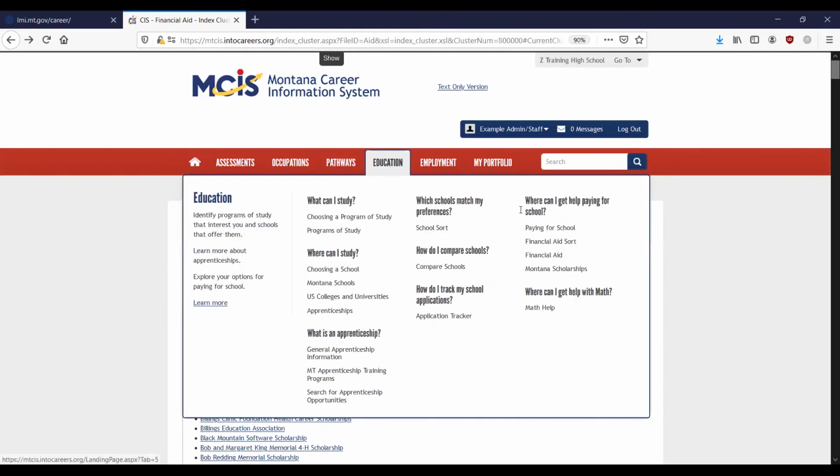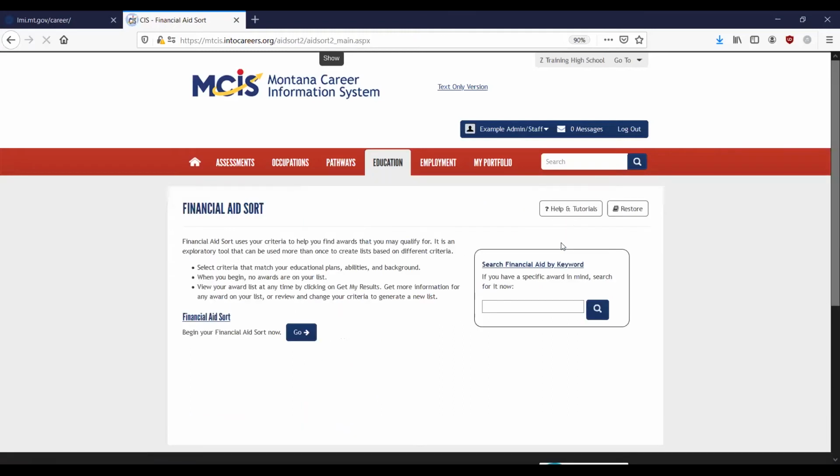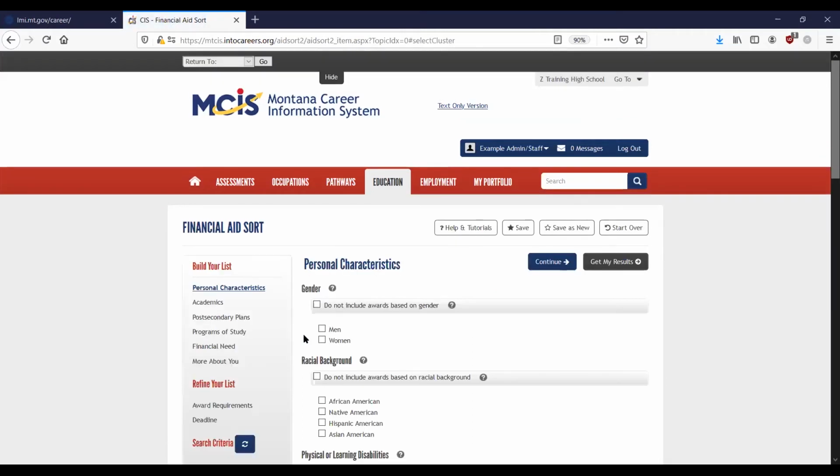I'm going to come back up here, and in an effort to maybe make it a little bit easier on themselves, we do have a financial aid sort option. Now, the financial aid sort option is fairly intuitive at first sight, right? You're going to use various kinds of criteria to sort down the options you might want and the options you don't want in order to make your life a little bit easier.